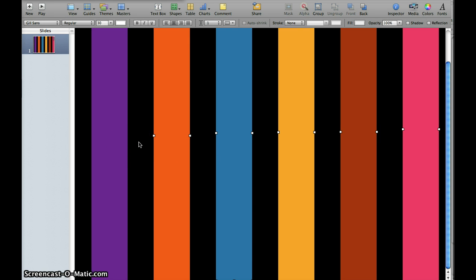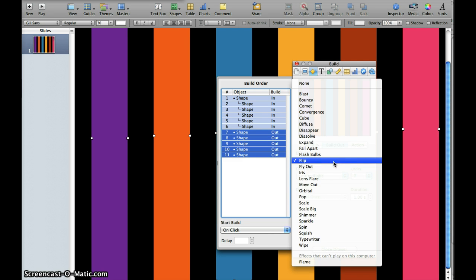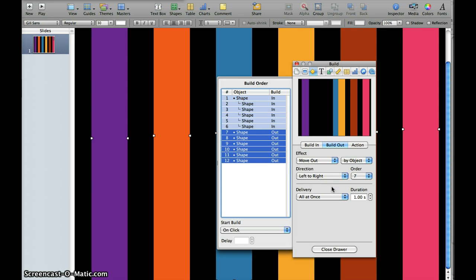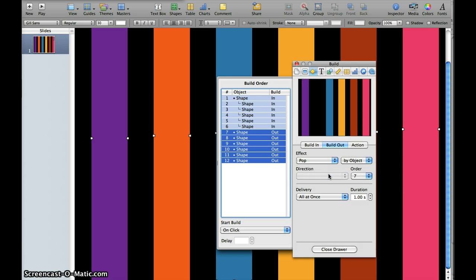Again, this is how you select all of your objects. You click on one object, you hold down the Shift key, and you select each object after that by holding down the Shift key. Once they're all selected, I now choose Build Out, and I'm going to choose an effect. And lots of these effects are really cool. So if you just click on it, you'll see what they do, and you'll see what they look like.